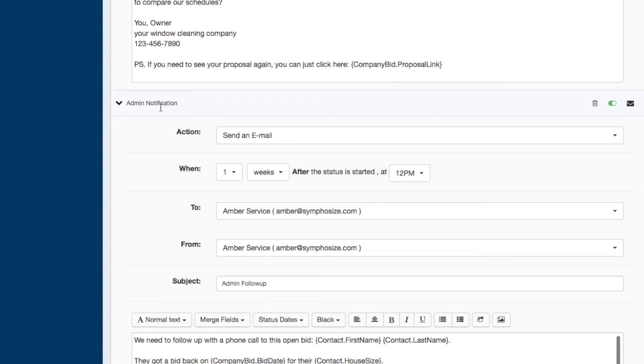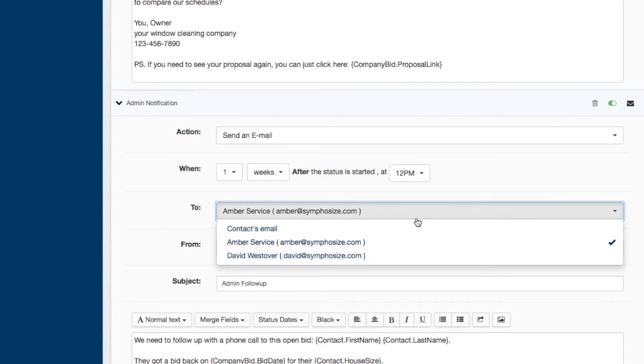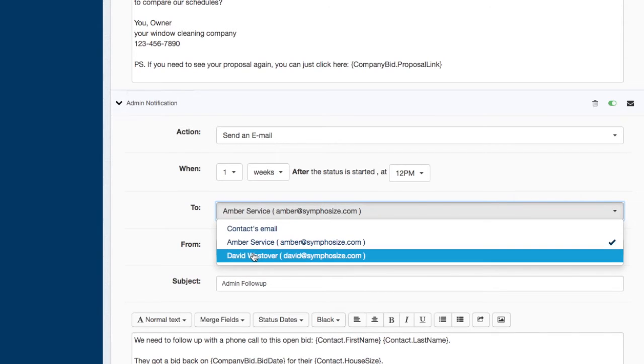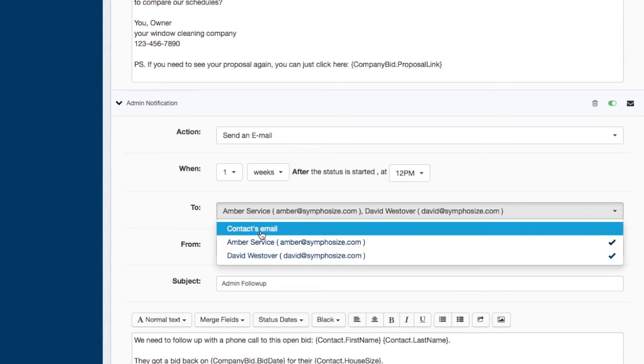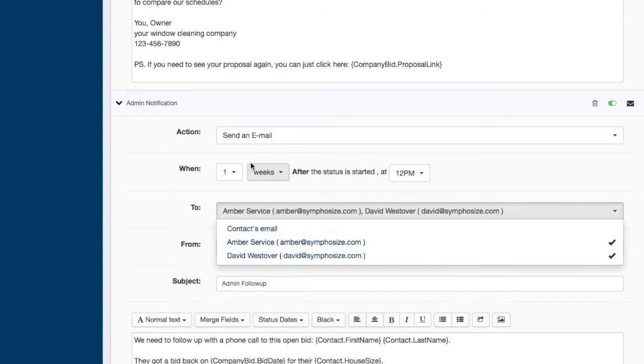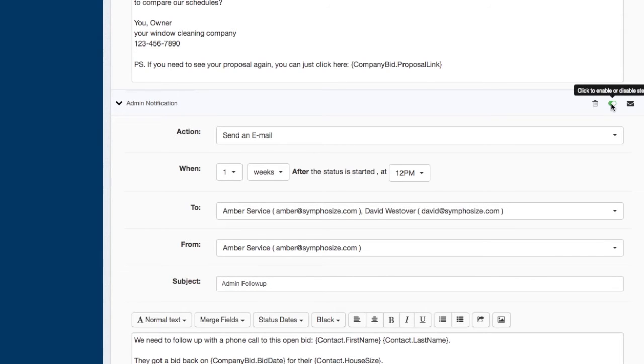Also, you'll notice that I have a notification email set to go. Instead of choosing the contacts email, we just chose somebody inside of the company. We could even choose multiple people in the company, or even everybody in the company and the contact if we wanted. But in this case, I'm going to send a notification email to just 2 people in the company. I'm going to leave it enabled. You could turn this step off and just have it here, but not actually in use.